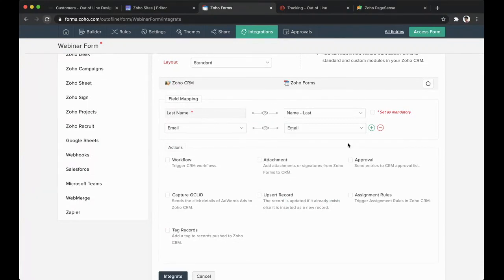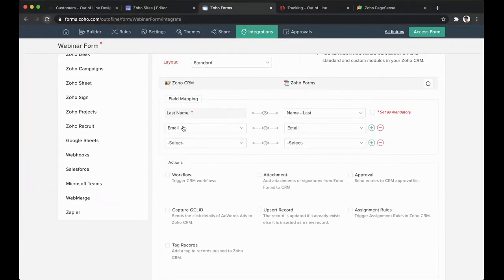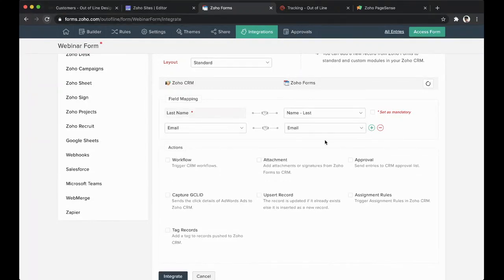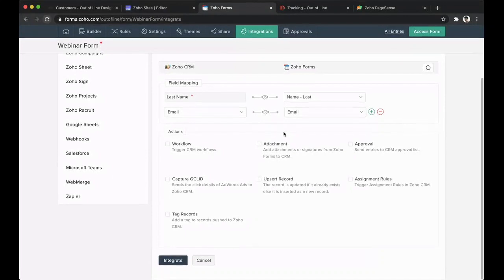So maybe sometimes there's fields where you don't want it to update the CRM, but it's fine to just collect it in Zoho Forms. Then you just wouldn't map them. That's pretty much how this works. And then also what's cool is it's showing me this little red asterisk. So it's saying, hey, your CRM is set up so the last name is a mandatory field for leads. Do you want to set that as mandatory on your form? So it'll prompt you to do that, which is pretty cool as well.